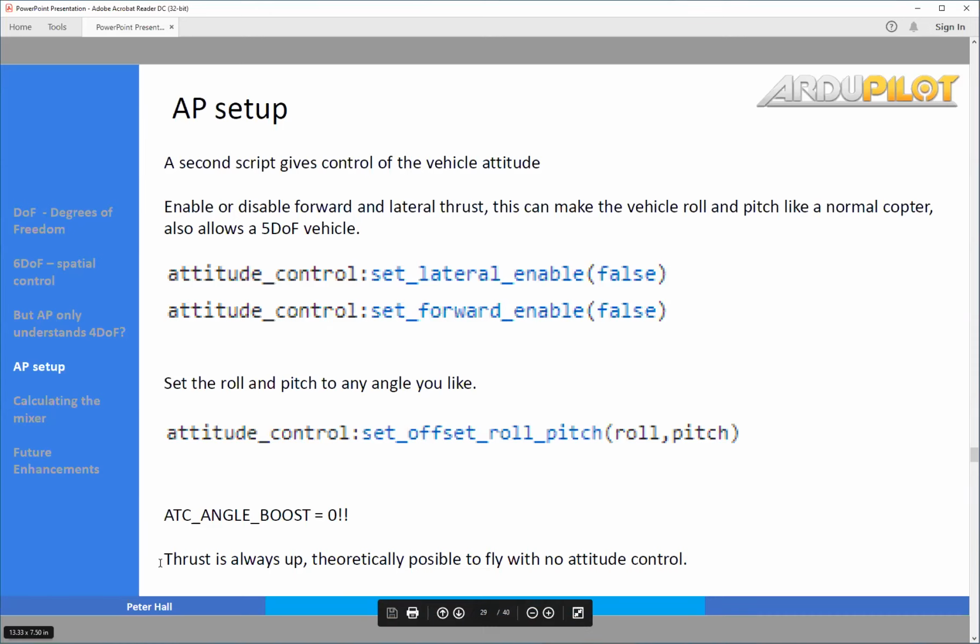Because when we're in 6 degree of freedom control, we actually ignore these roll and pitch offsets. We don't pay any attention to those when we're setting our thrust vector. We just go, oh, well, thrust is always up. So we rotate the thrust vector such that thrust is always up, which means that in theory, you don't actually need attitude control to be able to fly your 6 degree of freedom vehicle forwards, backwards, left, right.